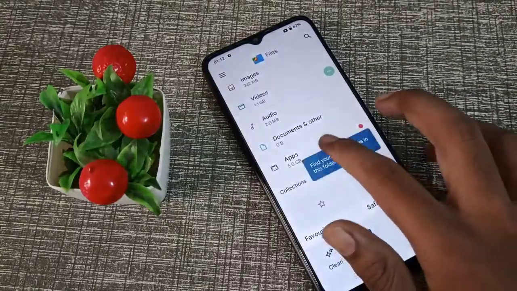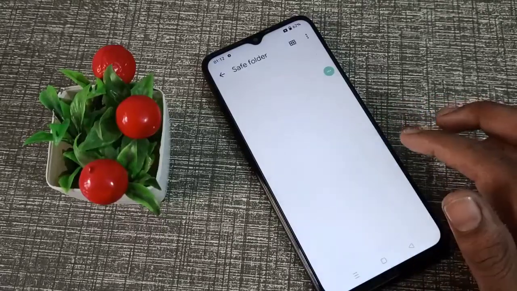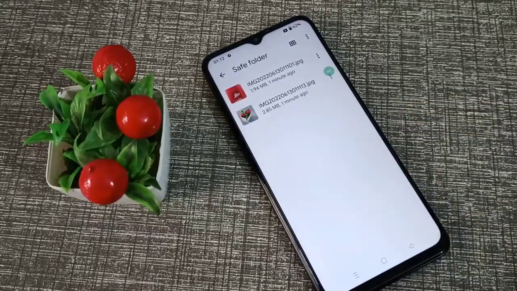So that's it, and now you can see the photo is here, we have these photos. So I hope friends you have understood how to hide photos in the Oppo K10 phone.